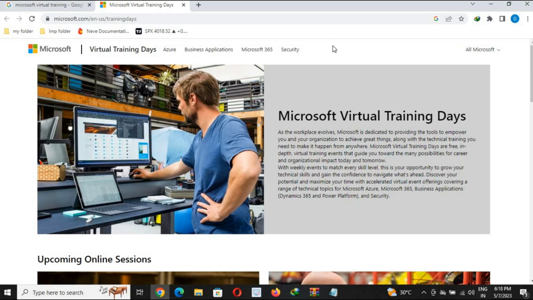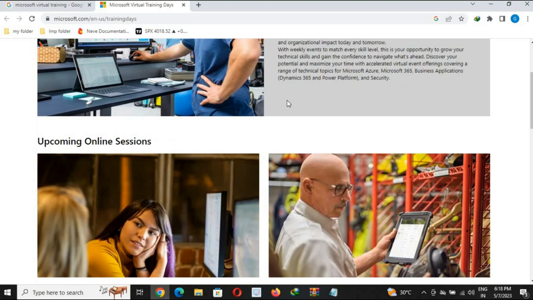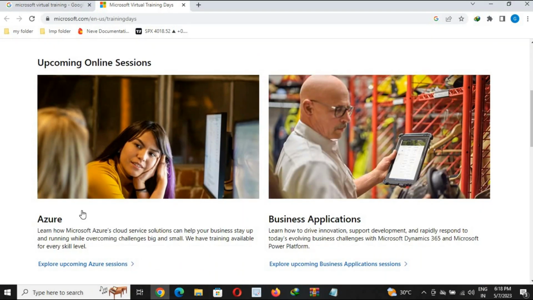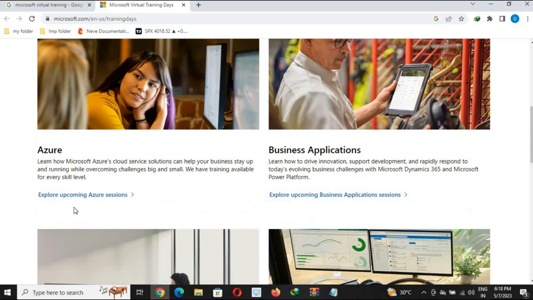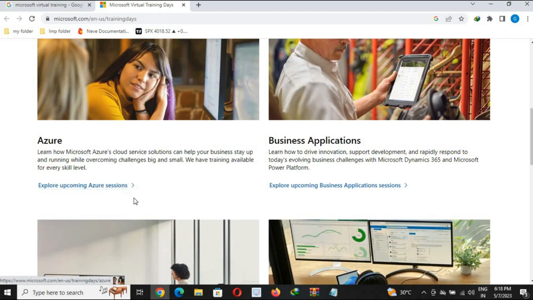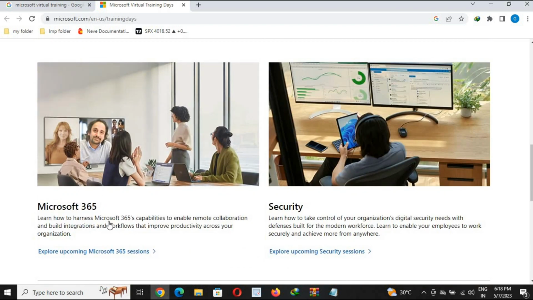Now it's been loading. Okay, now here is the option. If you can see, there is Azure, Business Application, Microsoft 365 even, and the security. Now, what you can do? So let's see. Here is the option of Azure. These are some explore upcoming Azure sessions. For the business application is there. Microsoft 365 is here, and the security one is here.